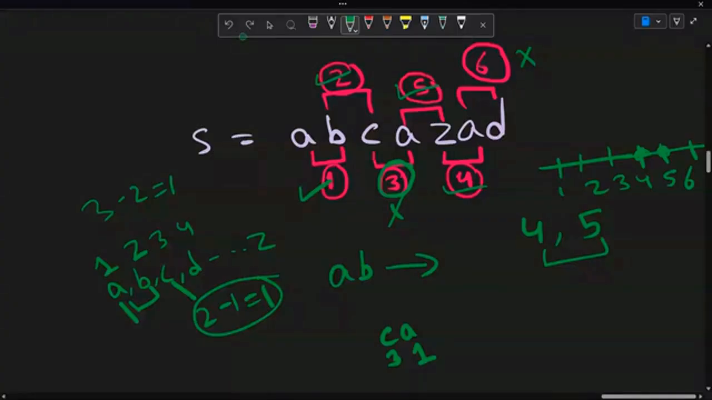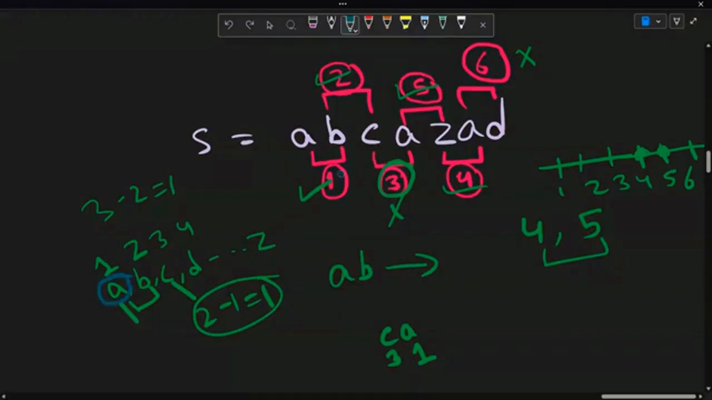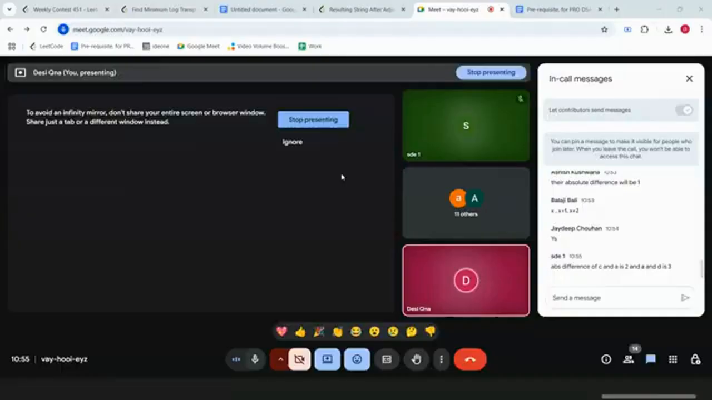Why are they consecutive? See, guys, A is here, and Z is here. It is 26. How are 1 and 26 together, guys? Why are we saying A and Z together? Any one of you know? Because between A and Z, there are 24 characters. But we are saying that consecutive means they are coming together. Then how can we say A and Z together?